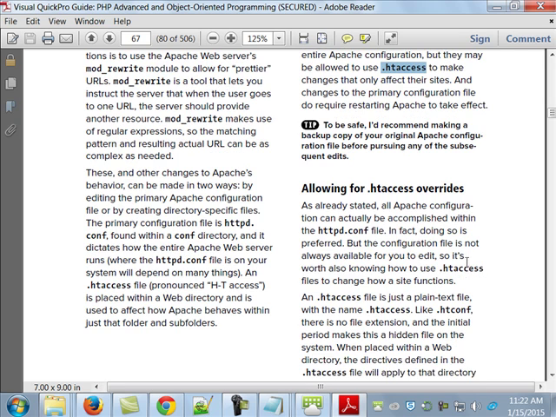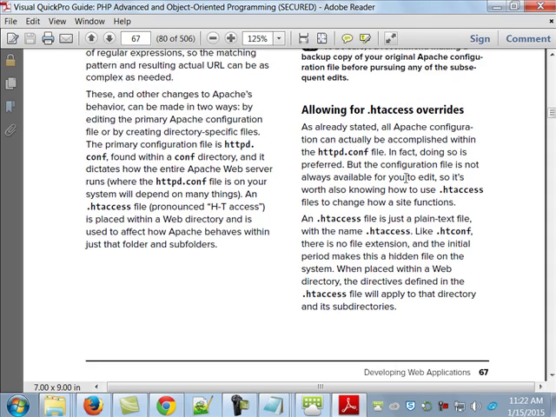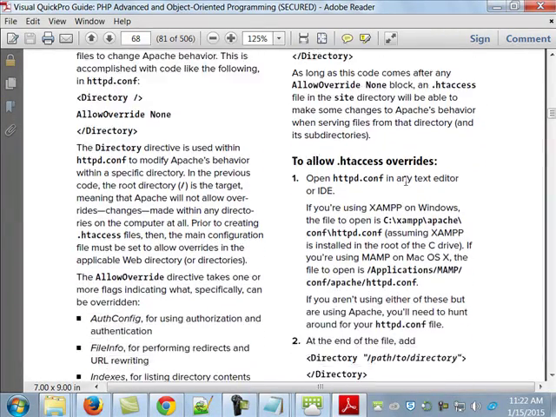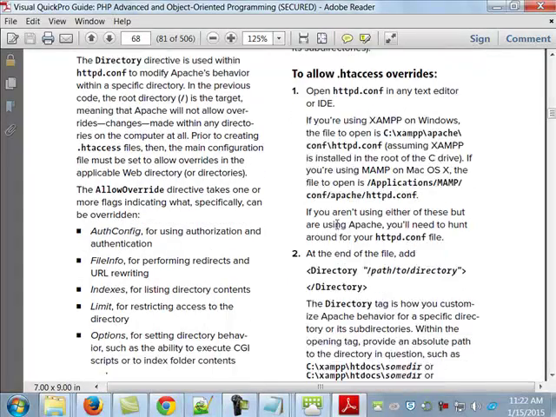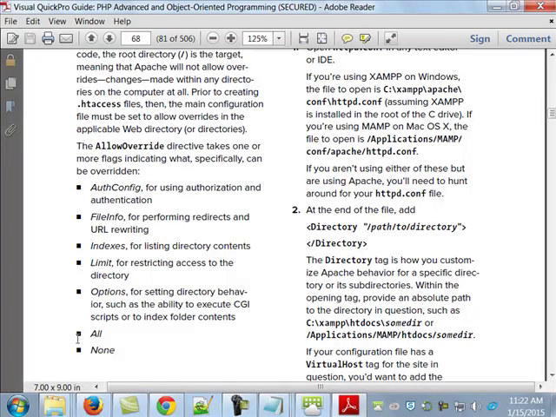All right, so he goes in here and he talks about how you can allow .htaccess overrides and the stuff you have to do. Again, he goes through the steps, and he says if you want to allow overrides, these are the ways you could do it. These are the two extremes, everything and nothing. And as it says, there's an auth config for using authorization and authentication, what I told you before. So the system would go up and look, based on your login, you'd have privileges, and based on those privileges, what you can and can't do.